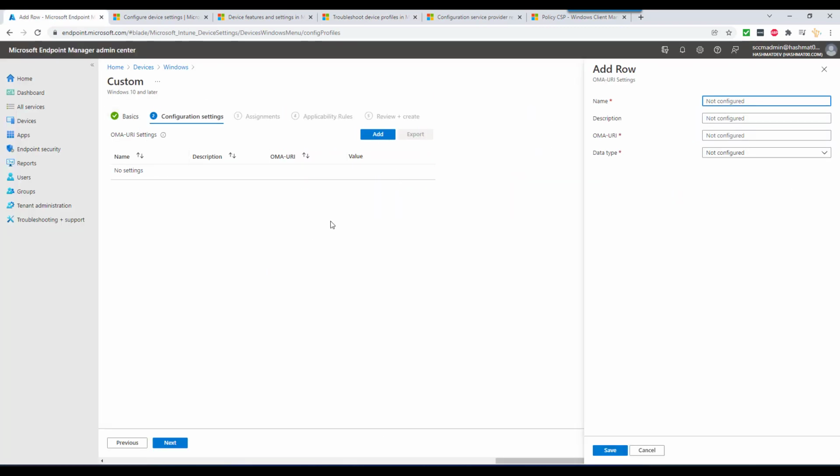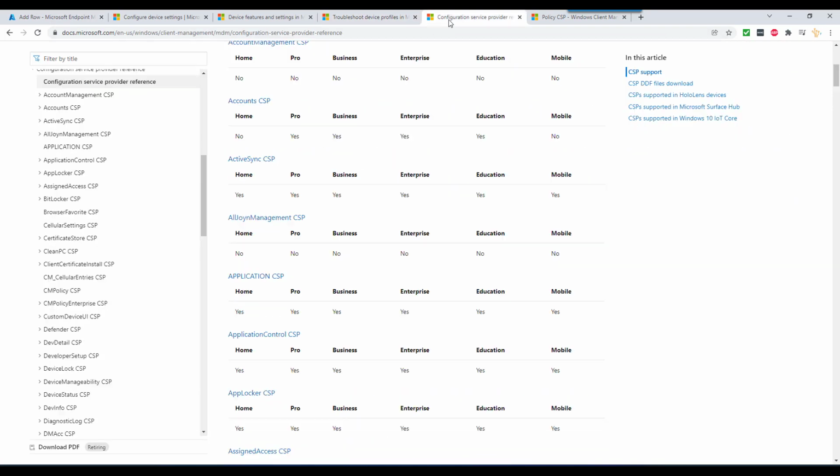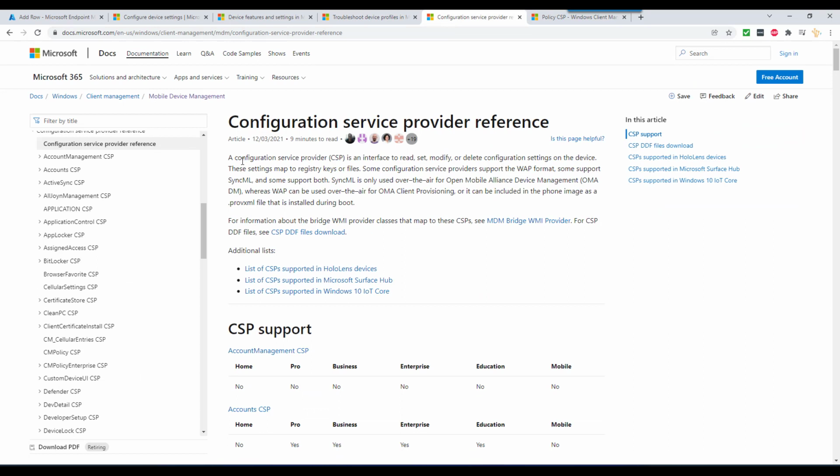You just choose the settings and then choose the templates, and the settings available we apply and deploy. But if you want to make some other changes in your device, the configuration service providers interface to read, set, modify, or delete configuration settings on the device. These settings map to registry keys. So anything you want to change on your device will go through a registry key.